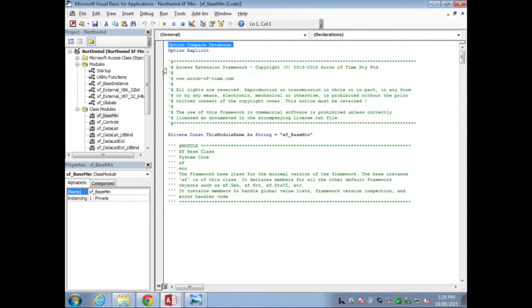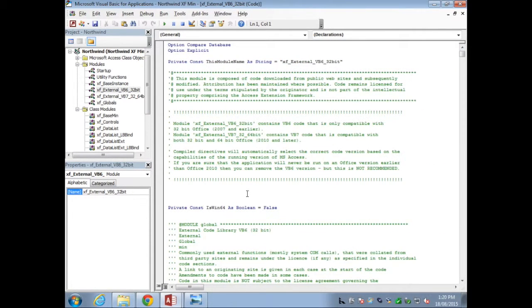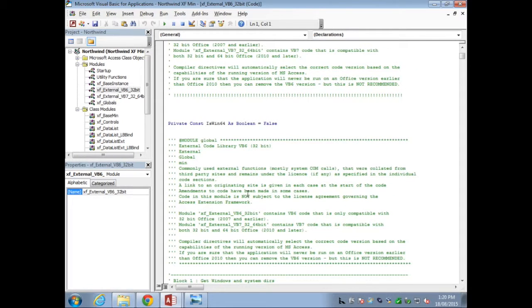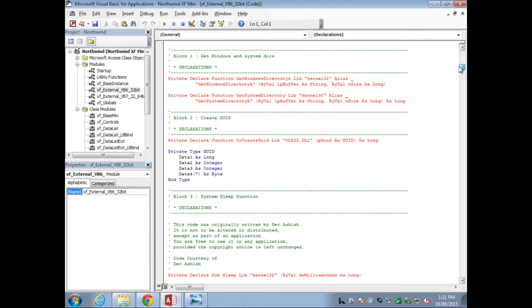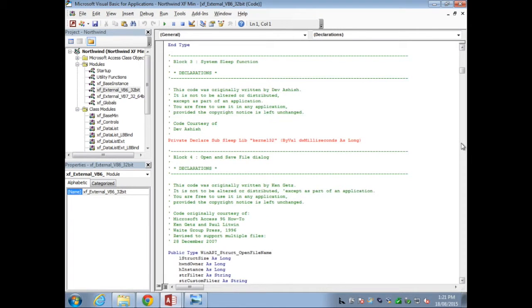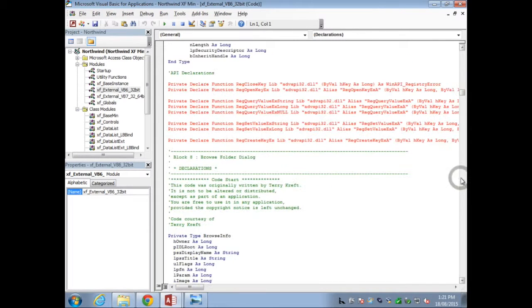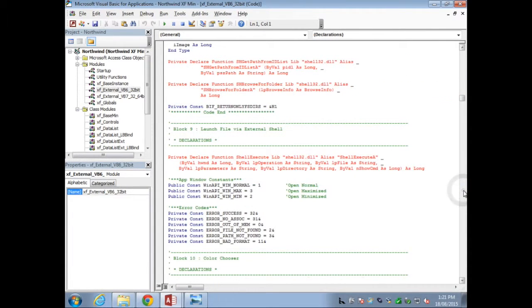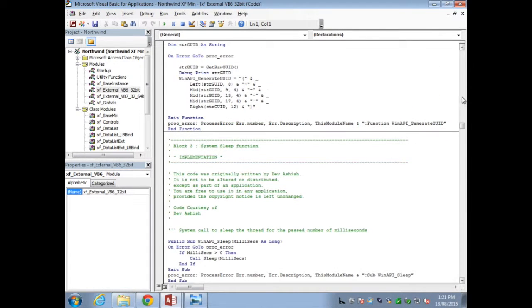Most of the extension framework is proprietary, but these have all been downloaded off the web at various points. We've tried to keep the attribution to the original authors, and any copyright notices are still in there. So this is a collection of different bits and pieces that are extremely useful in Access. For example, we've got a system sleep function, the famous open and save file dialog, the browse folder dialogs, external shell launching, print dialogs, create GUIDs.